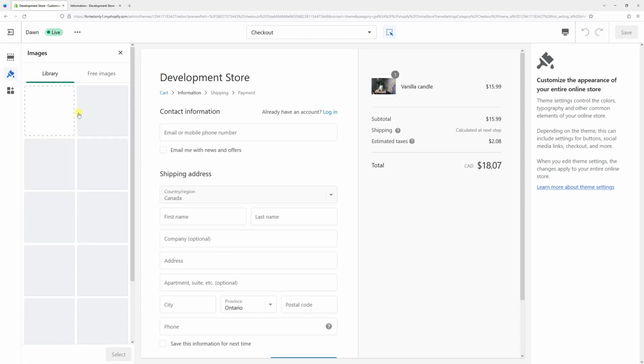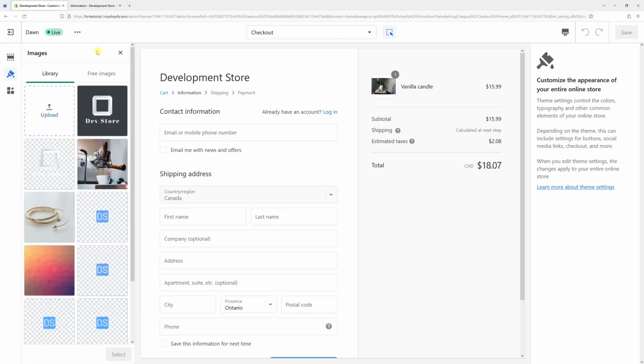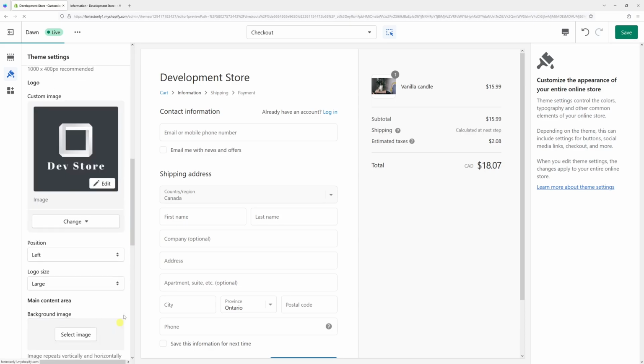So simply click Select image. And then if you don't have a logo, upload it. In my case, I have a few uploaded logos here. So let me select this one and then press Select.